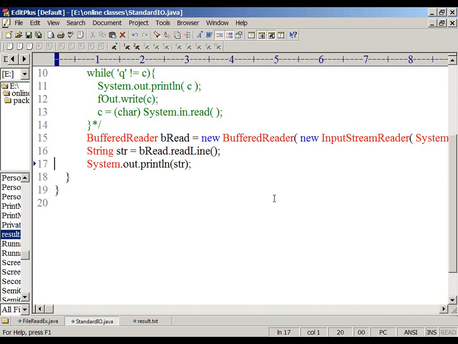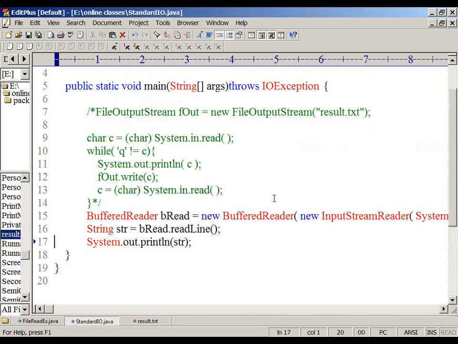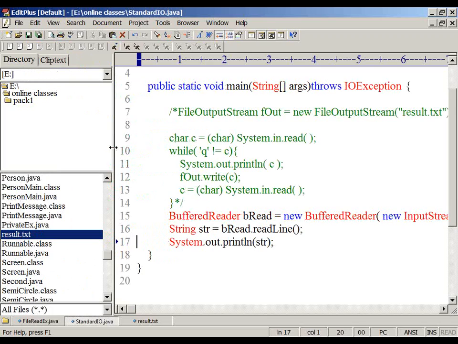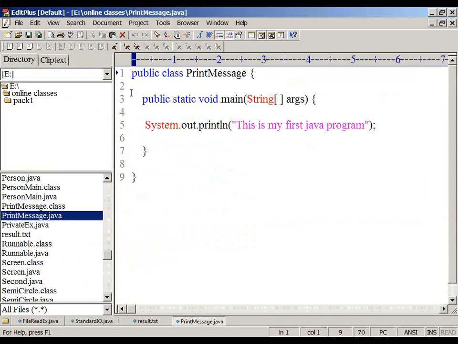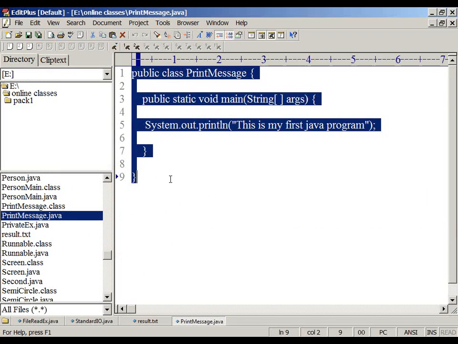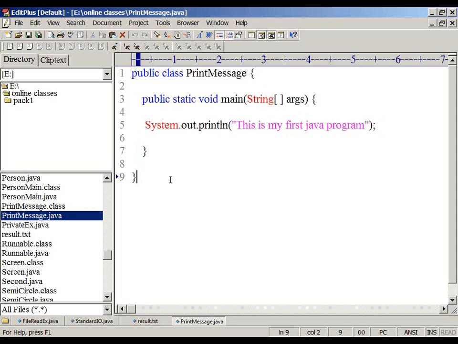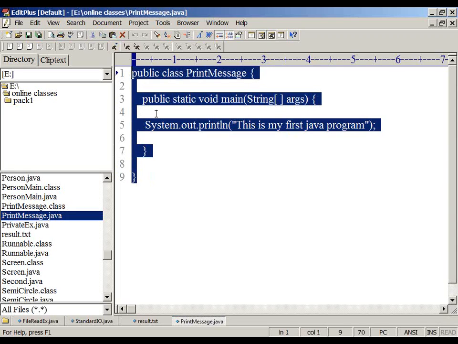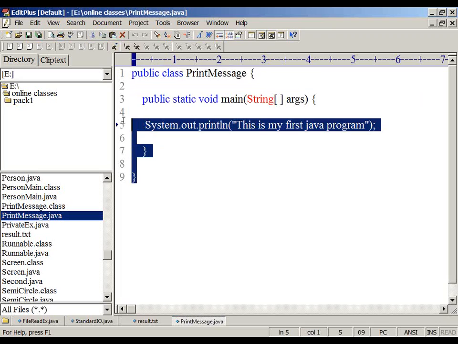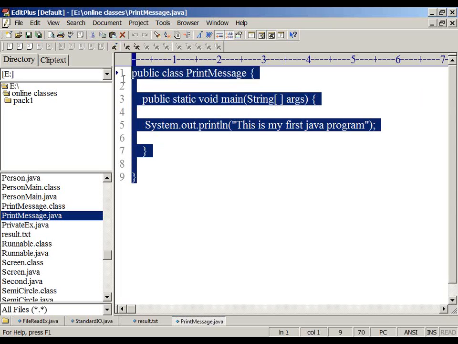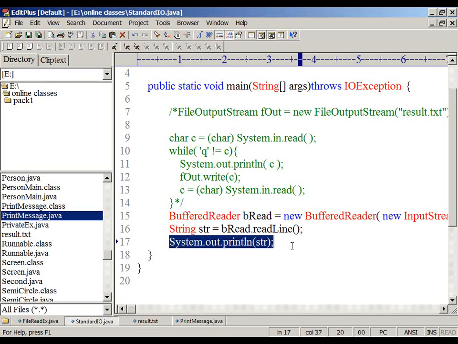Now if I want to do the same thing, let's suppose, try to give me the answer for this. There is a file called PrintMessage.java. I want to read this text file, and after reading it, I want to put its text into the temporary memory, the BufferedReader, and from that BufferedReader I want to write it to the console. Getting me?